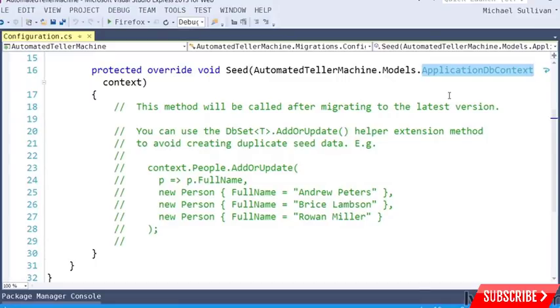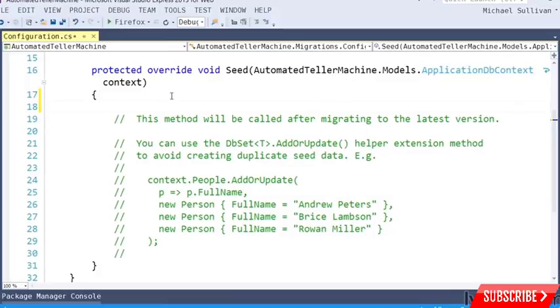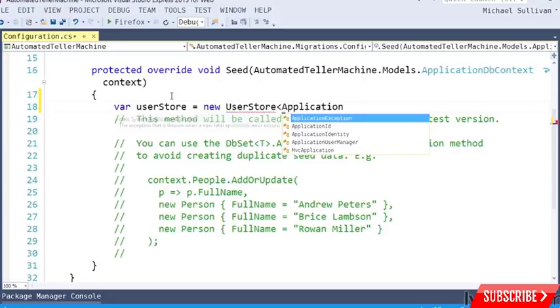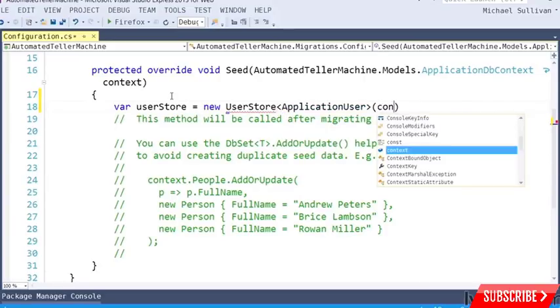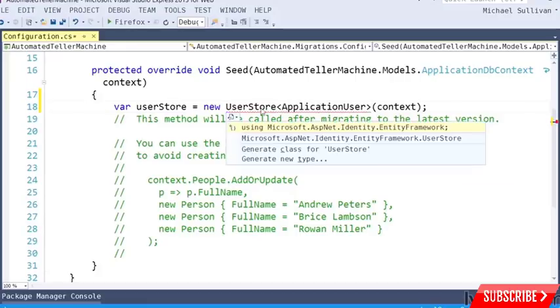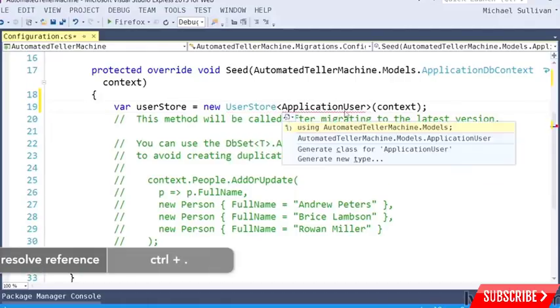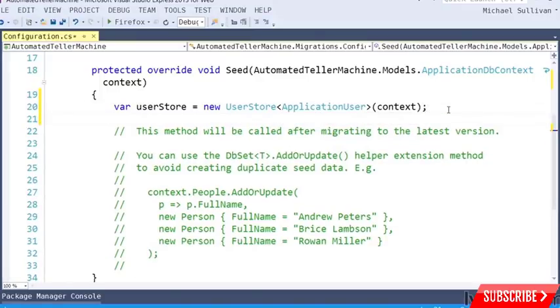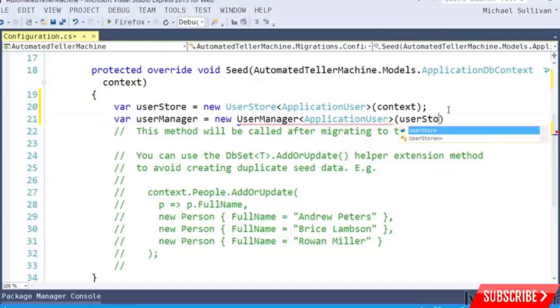We're going to spin up an instance of a user manager. To do that, we first need to create an instance of a user store, and we'll be specifying the application user class and passing it the DB context. And we'll need to pull in a few namespaces in order to do this. Once we have the user store, we can create a user manager by again specifying the application user class and passing in the store that we just created. So now we can work with a DB context directly or a user manager, both of which can access the users table in different ways.